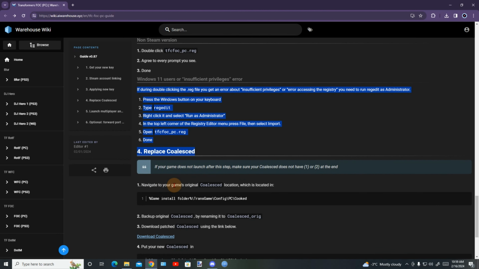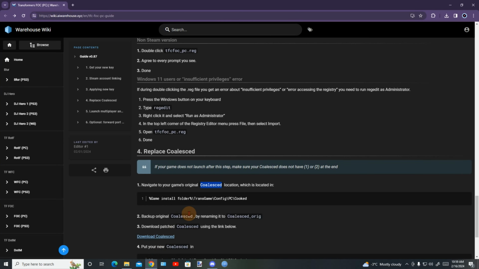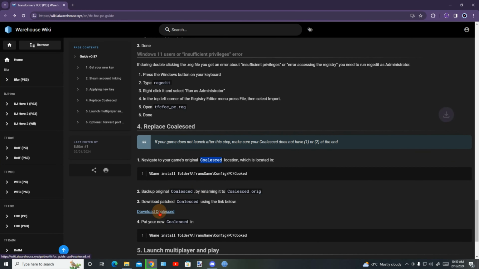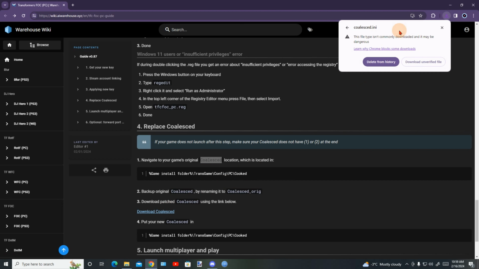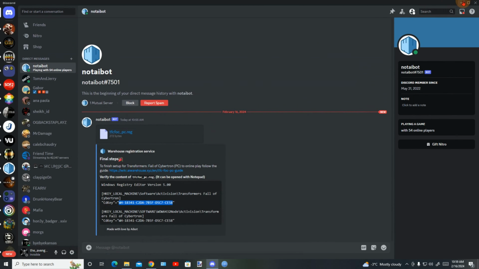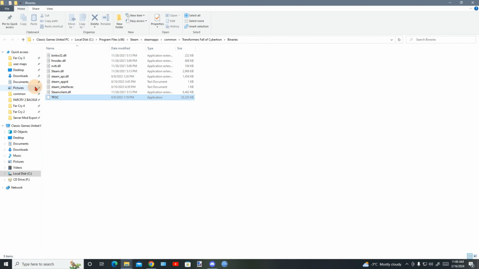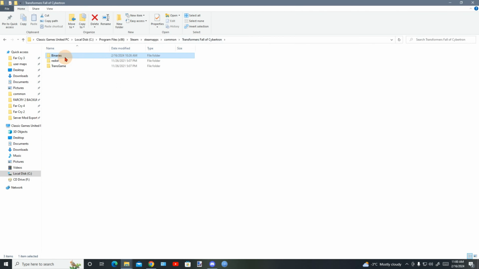Now you'll have to replace the game's color set file, right? So you will have to download the color set. So download the color set. Click on that. Download file. So make sure to do this, guys. Okay. Go to follow Cybertron. Open file location, right? Back to the game. Color set, right? And you have to replace the color set file.